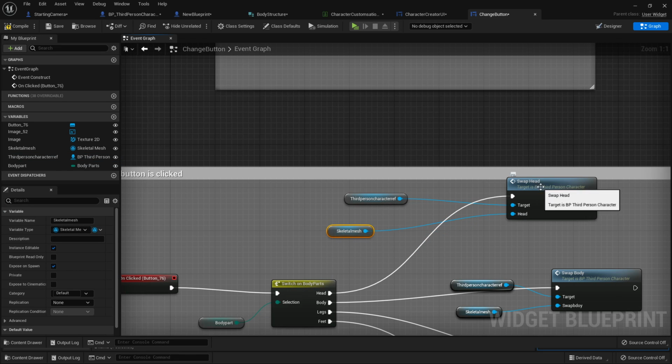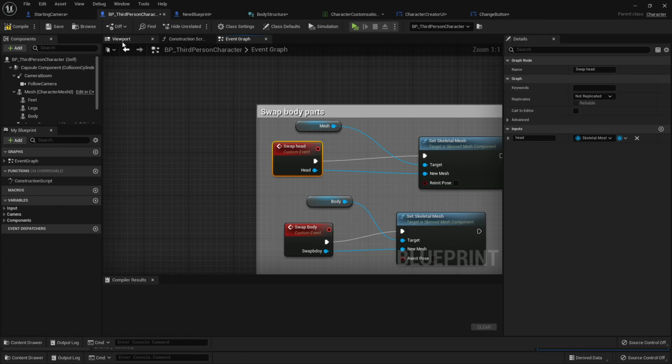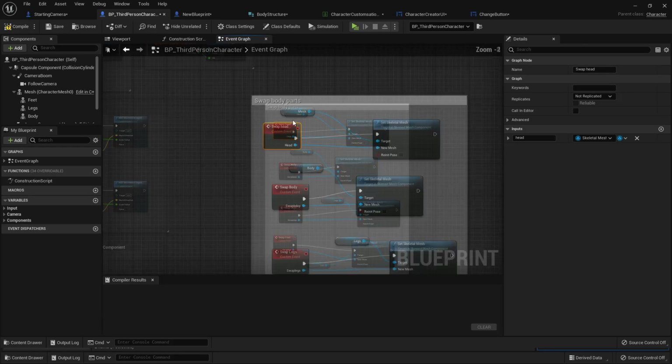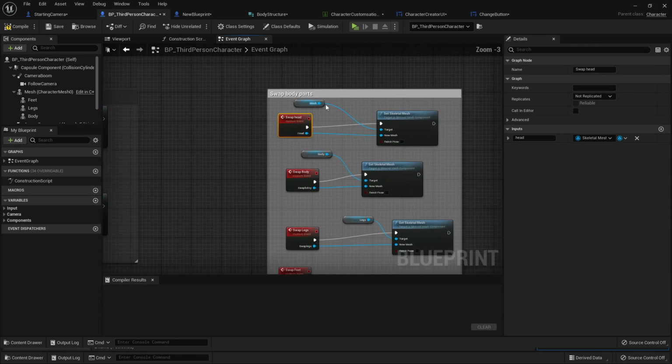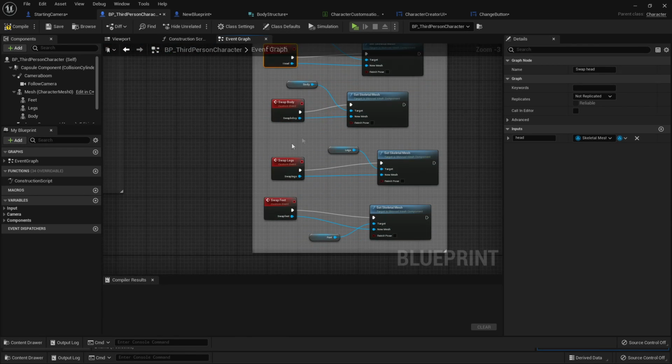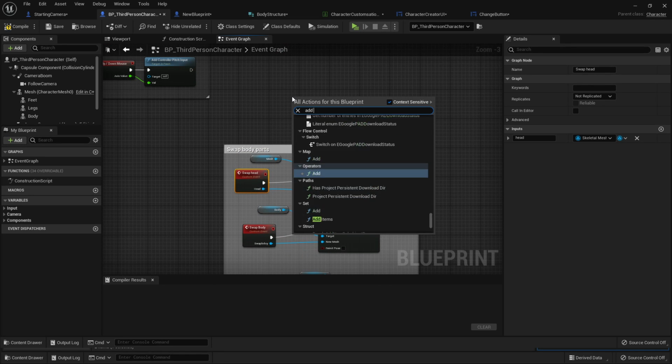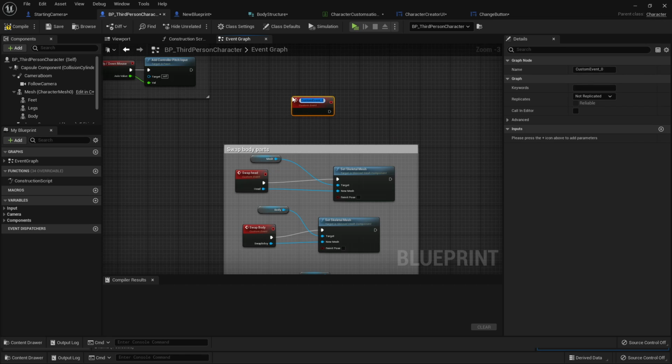So let's just head inside this blueprint. So we have my basic third person character, and the only blueprints inside of here are the swap body parts. So these are some custom events which swap out the player's different body parts. To create a custom event, you can just right click and go add custom event, and then it'll create a custom event which you can reference.